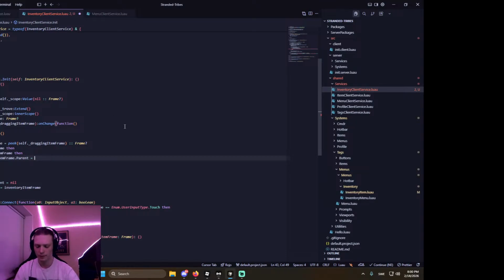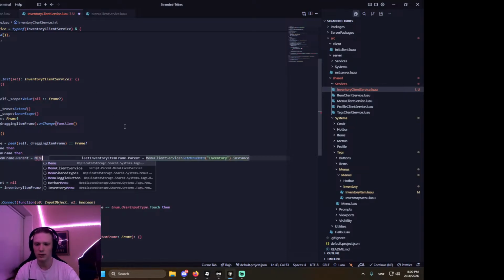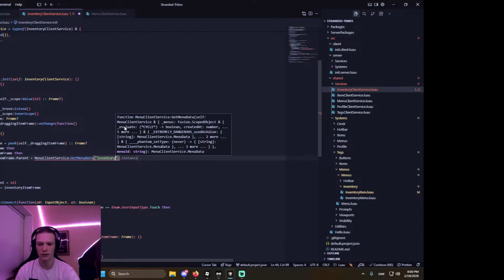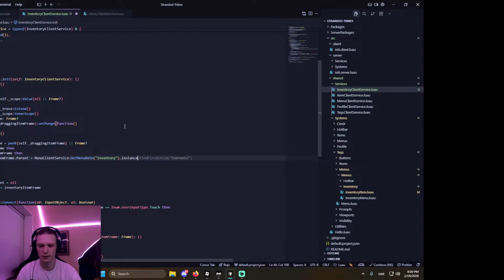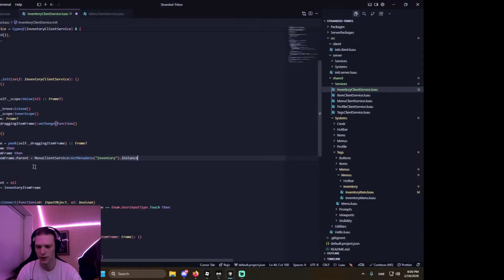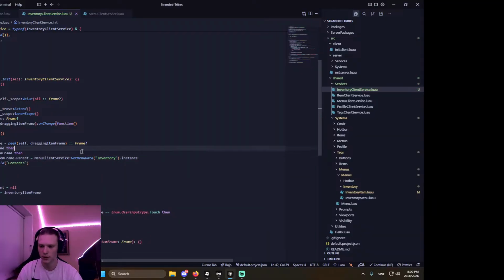Parent is going to be menu client service get menu ID or get menu data, and then the inventory, and then dot instance, and then we're gonna find. So now we have this inventory. We're gonna find the contents folder. So wait for child contents, just like so.